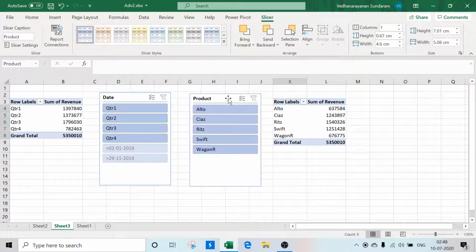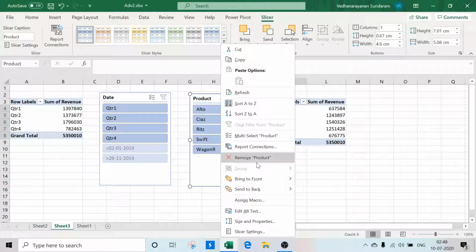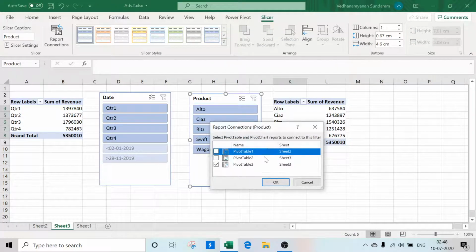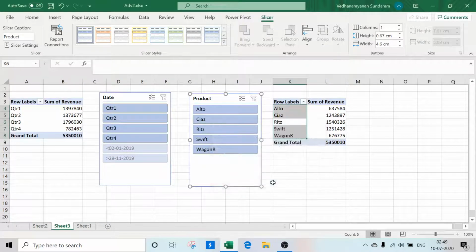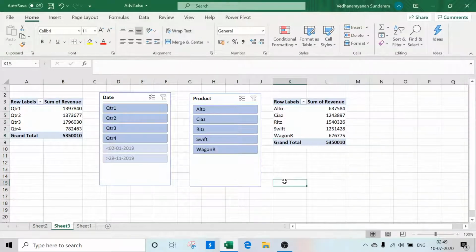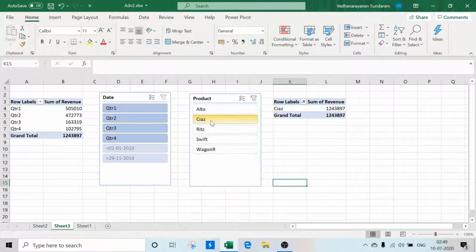So let me bring it here, right click, report connections. So it is already with pivot table number 3. I want to connect it with pivot table number 2 as well. Now notice very carefully about the numbers which may change now. Let's say I want to choose only CS. I hit CS, this number changed.